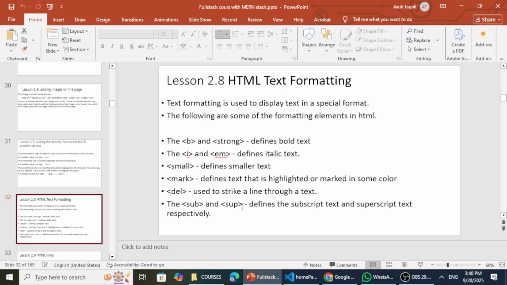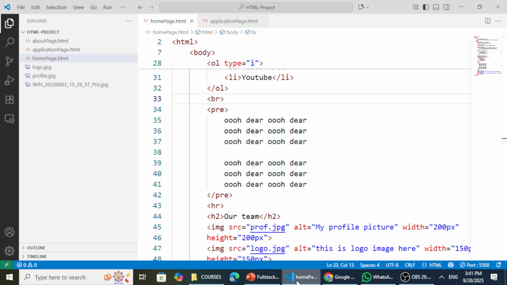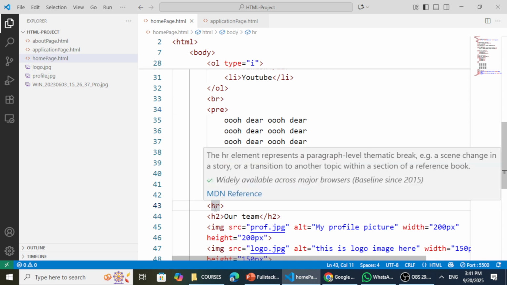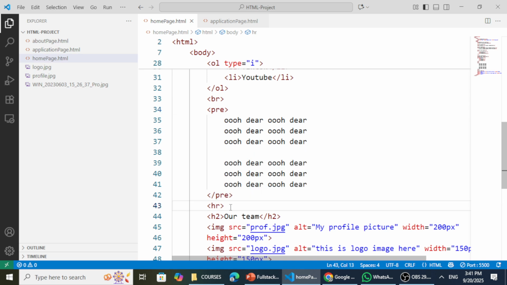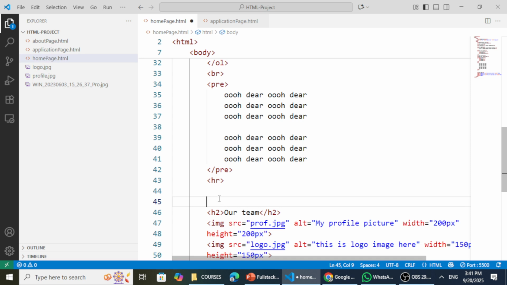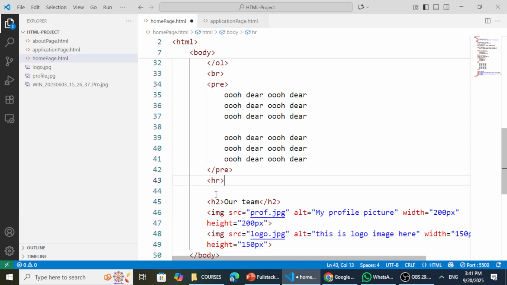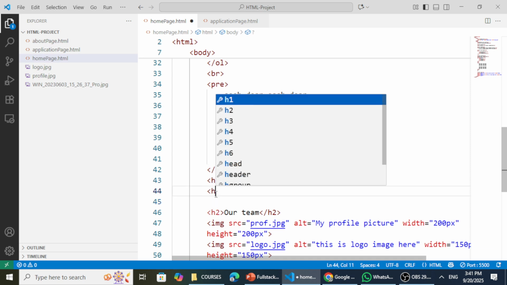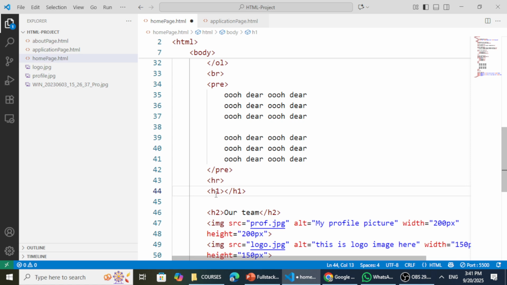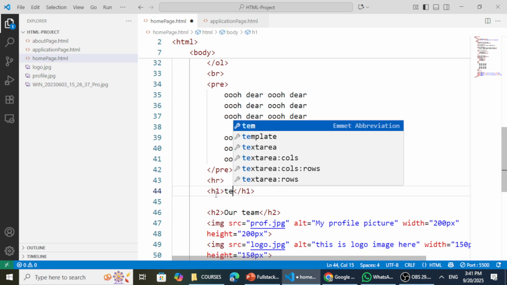So without wasting more time, let's take a practical example in our code and see how we can apply some of the formatting in an HTML page. I'm going to turn to my Visual Studio, and you can see in our previous lesson we looked at line breaks, predefined text, and how to add an HR line. Now below this HR line I'm going to add a new header, heading 1, and within this heading 1 I'm going to say text formatting.